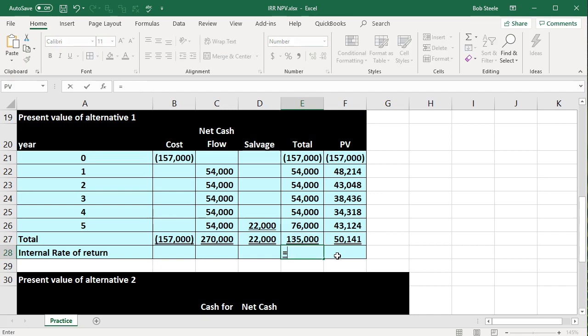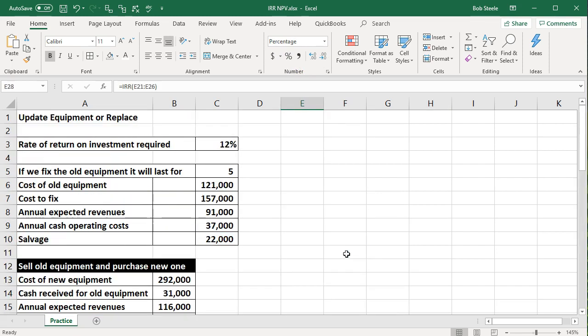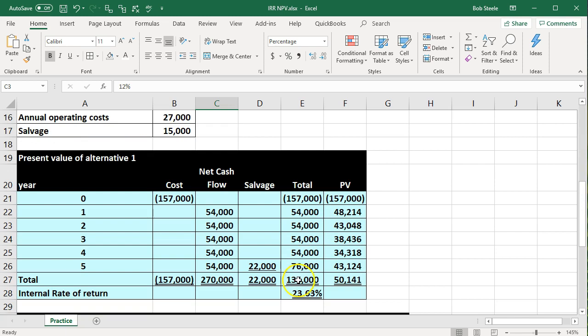We can say this equals the internal rate of return, and then we can highlight the total column. So this is the cash flows. So we're looking at the cash flows, not the present value. And I'm going to then make this a percent, home tab, numbers, percent. I'm going to add a couple decimals. And that means that this would be the internal rate of return. In other words, if we were to set the benchmark rate that we need to clear to be this, then our cash flow should be 0.